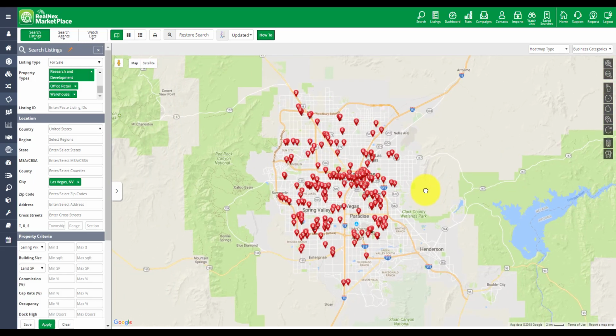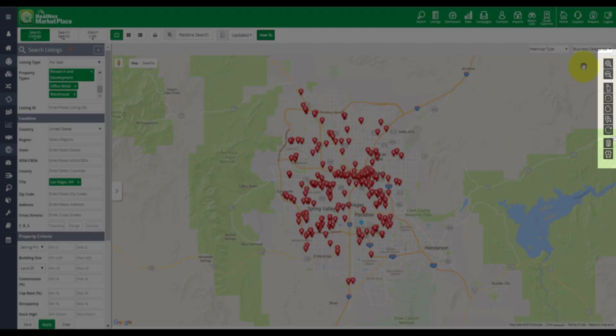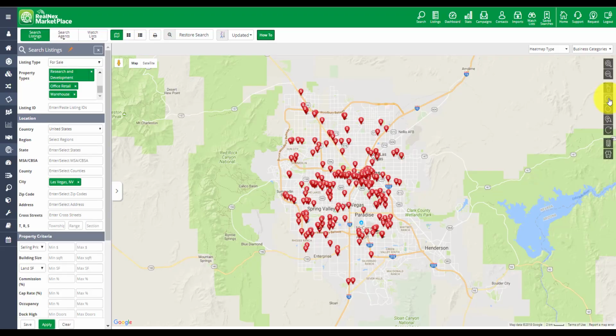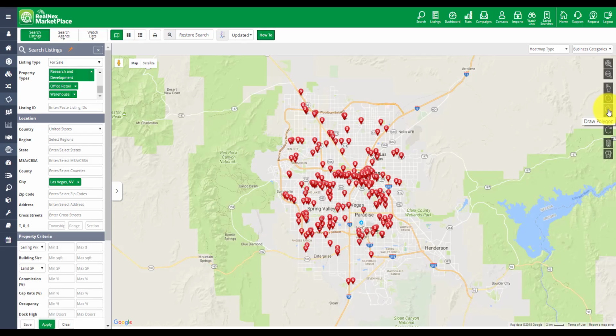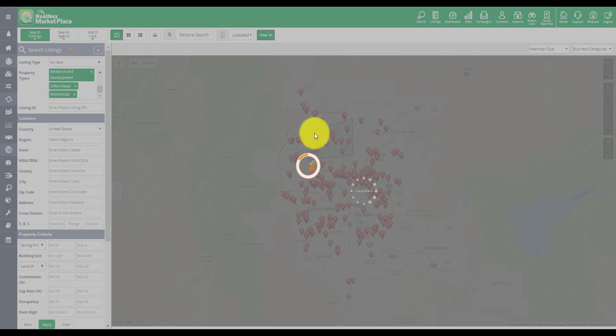Marketplace has quick search tools located on the right side of the map. In this demonstration, we are using the Draw Polygon tool. You would need to click to set each point. Let's assume that a portion of your clients asks for properties within this area.